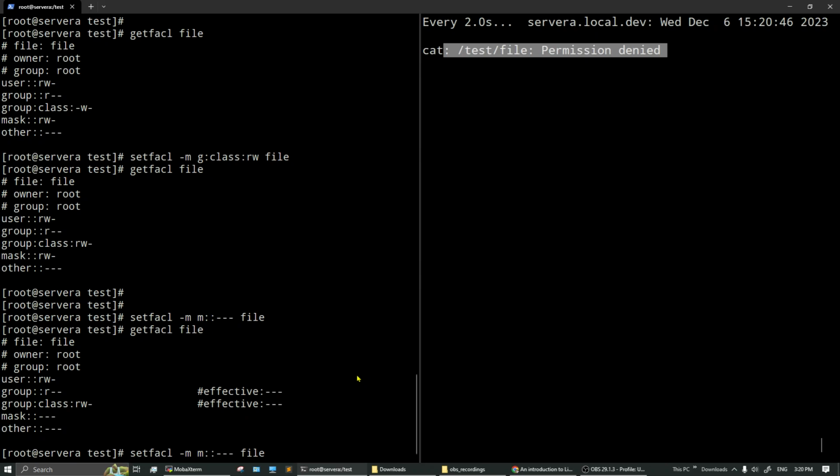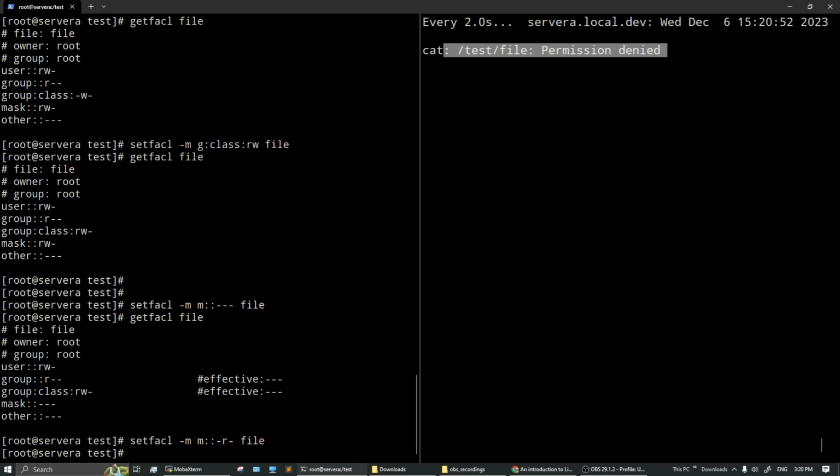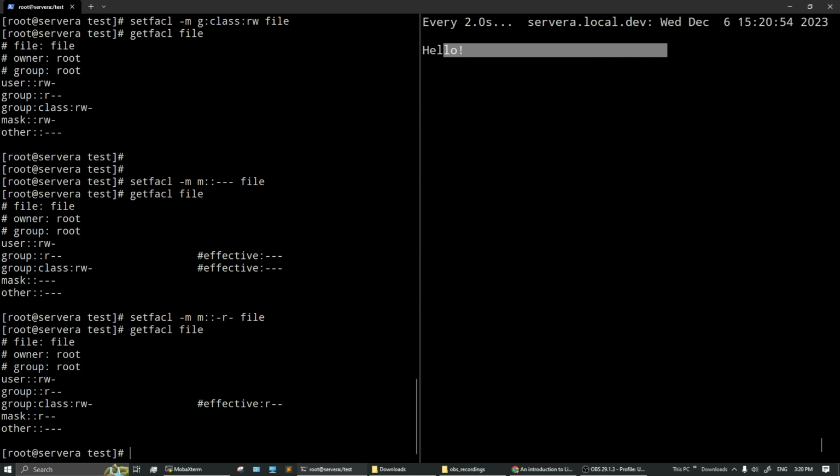Let's set the permission to read only. So again, user can read because the effective permission is actually R. Why? Because R and R equals R, W and minus equals minus, minus and minus equals minus. So the AND is applied here. So this is what mask does.